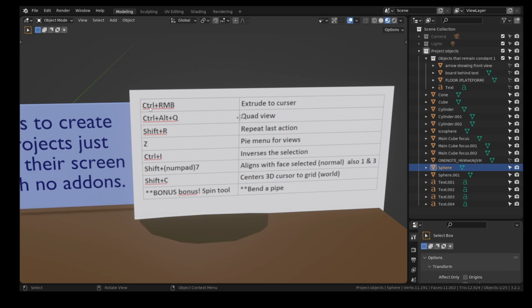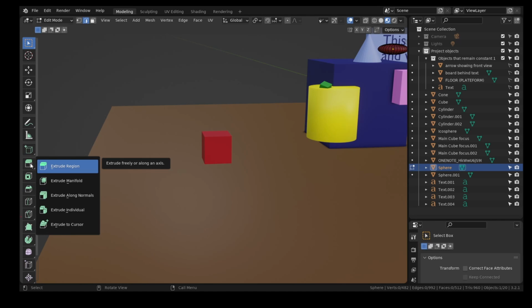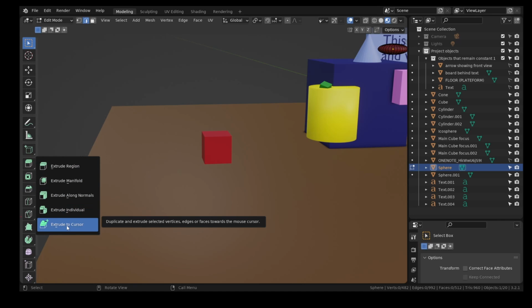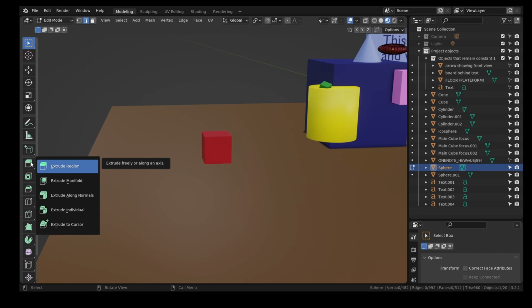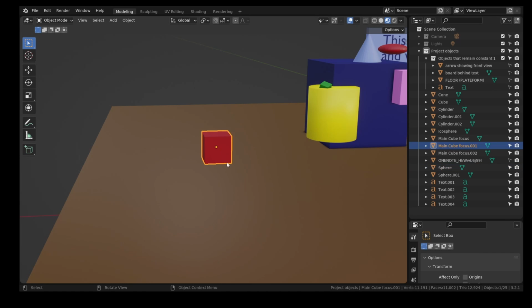Here we have the Control right mouse button. If you remember, we can pull this tool open, but if we go to extrude to cursor, we can use that tool. But good to know that we have a hotkey that'll do just the same thing.